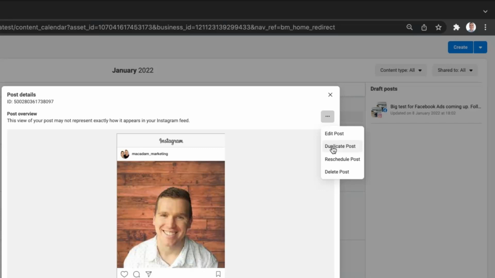And that way, you're not having to reinvent the wheel. You know what content has engaged well with your followers and audience base, and you can just repurpose it.